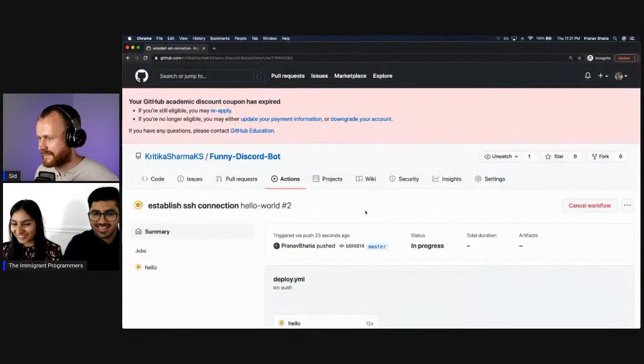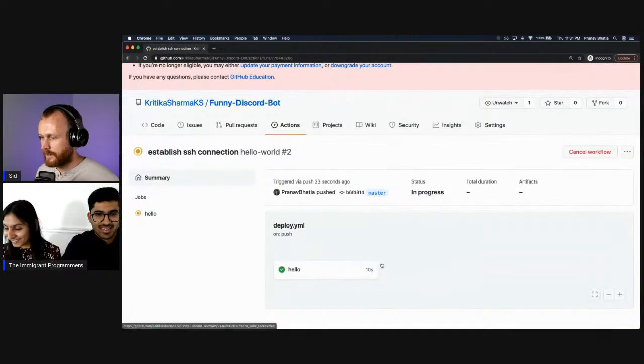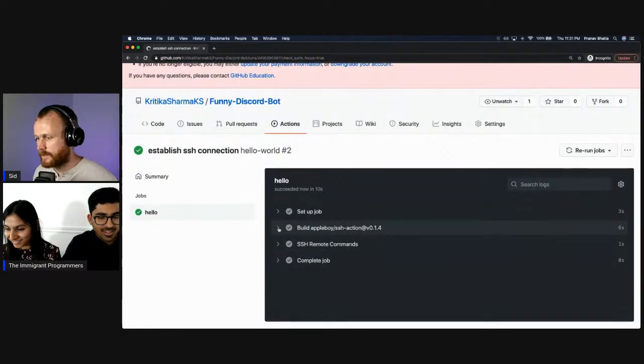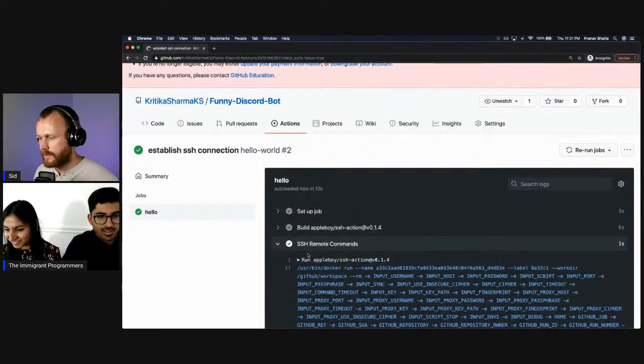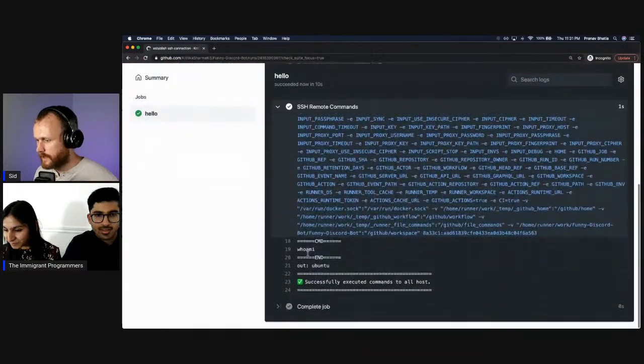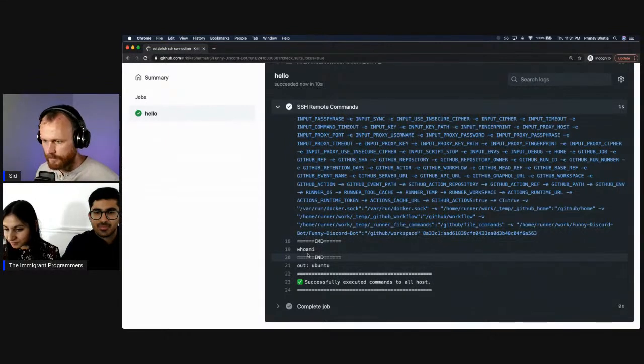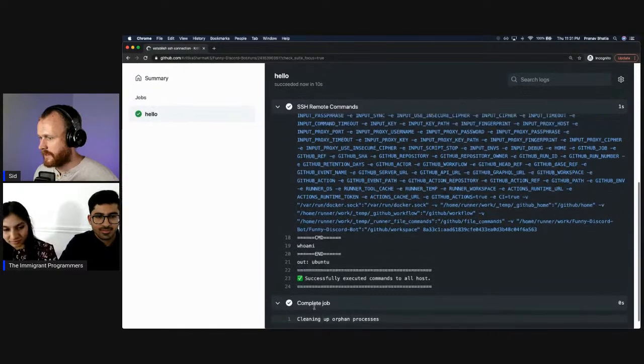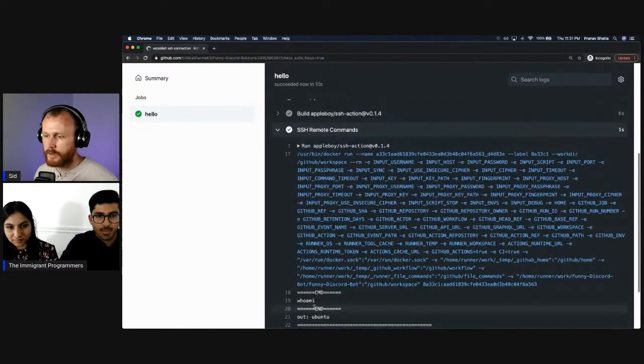All right. We've got our hello action. We got a green check mark. That's a good sign. Nice. Go into SSH remote commands. It looks like it successfully ran that command on our system. Wow, that's great.